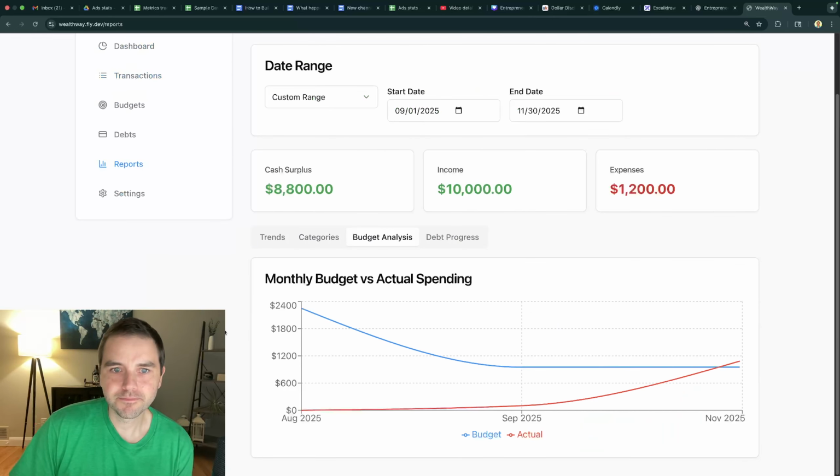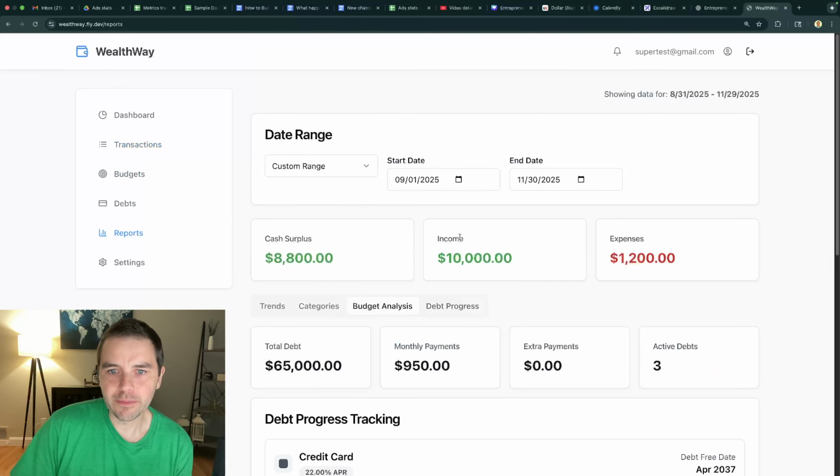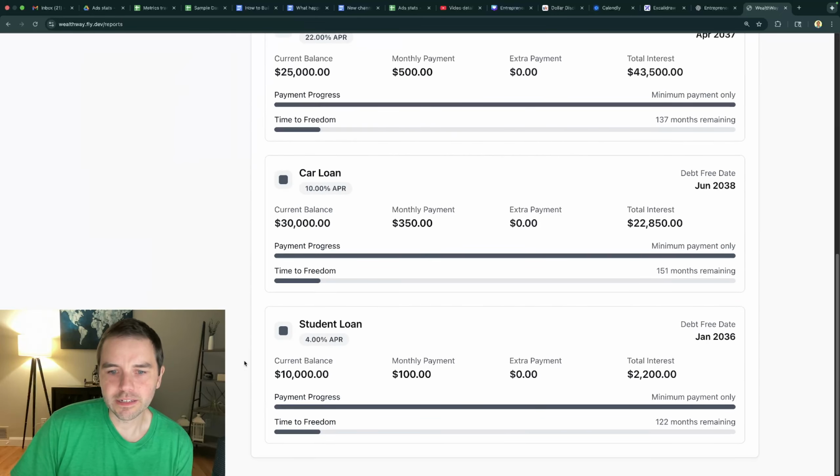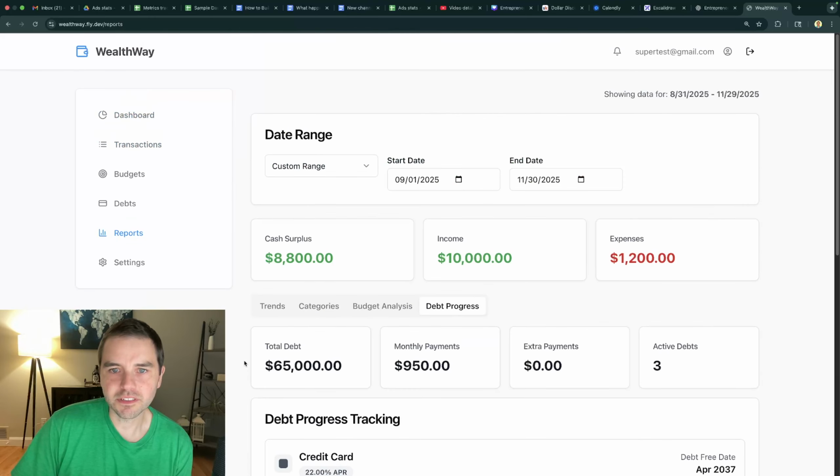Budget analysis. Okay, so the monthly budget versus actual spending. And then we have a debt progress section here. Again, just sort of highlighting all the stuff.